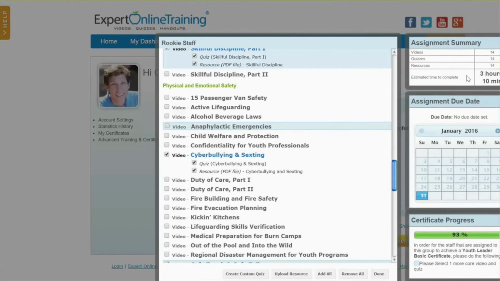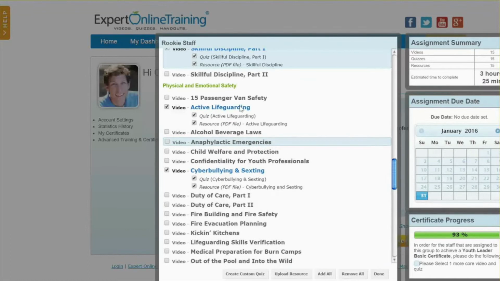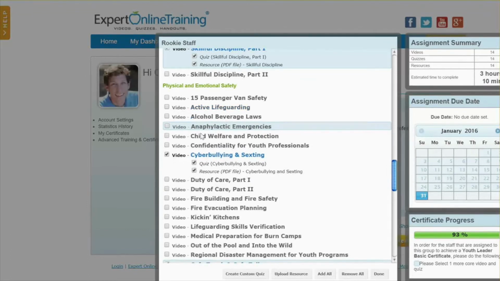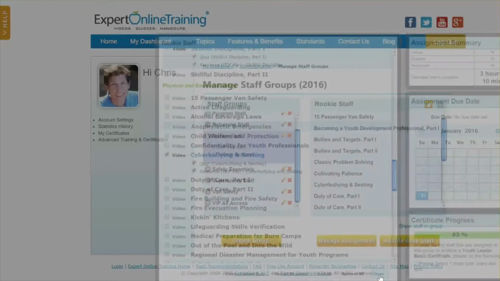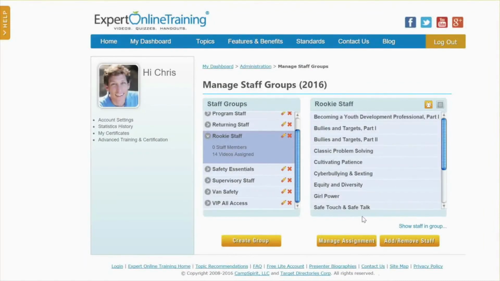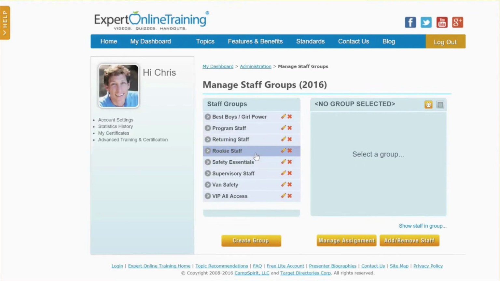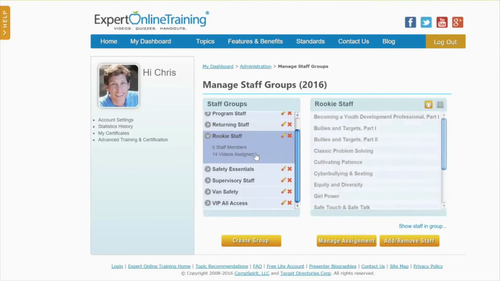Having deselected 3, you can see that we're down to just over 3 hours instead of just under 4. So that's feeling a little bit more doable. They won't watch the lifeguarding one. I'll click on Done, and now you see that 14 videos have been assigned to the rookie staff group. Fantastic. All right, so that is a quick flyover of how to manage staff groups and assignments.